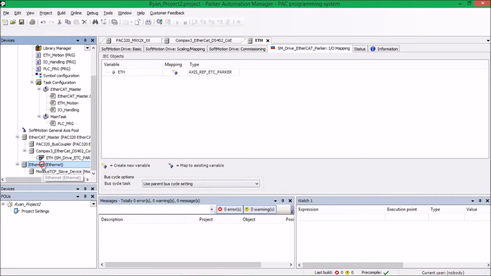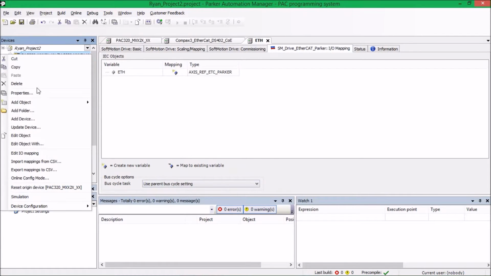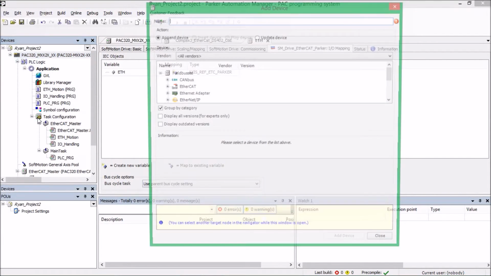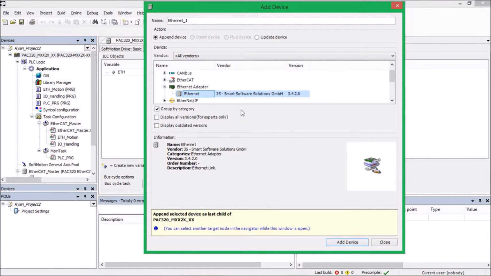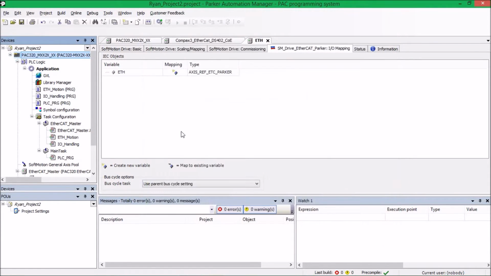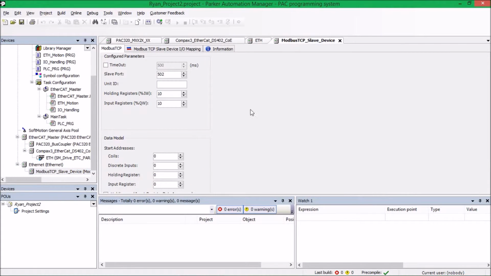And now we're going to add our Modbus TCP slave device. This will be basically done by adding a device called Ethernet under the PAC, and under the Ethernet device we'll go ahead and add our Modbus slave. And our Modbus slave is where we're taking in all of our inputs and outputs from the embedded Xpress software.